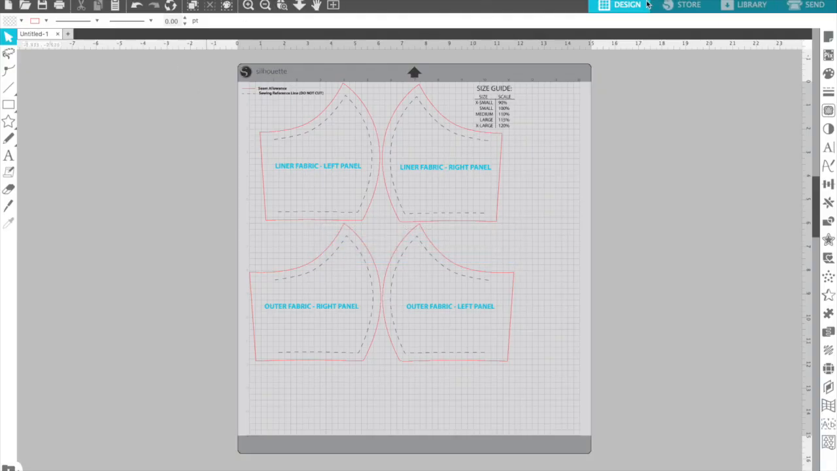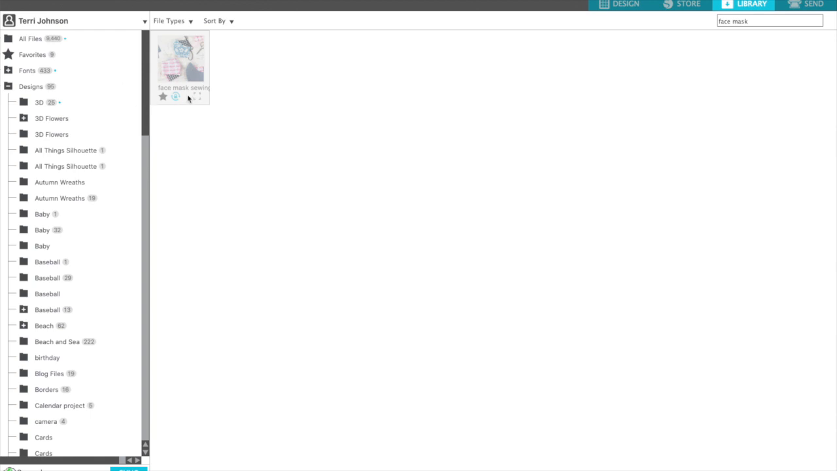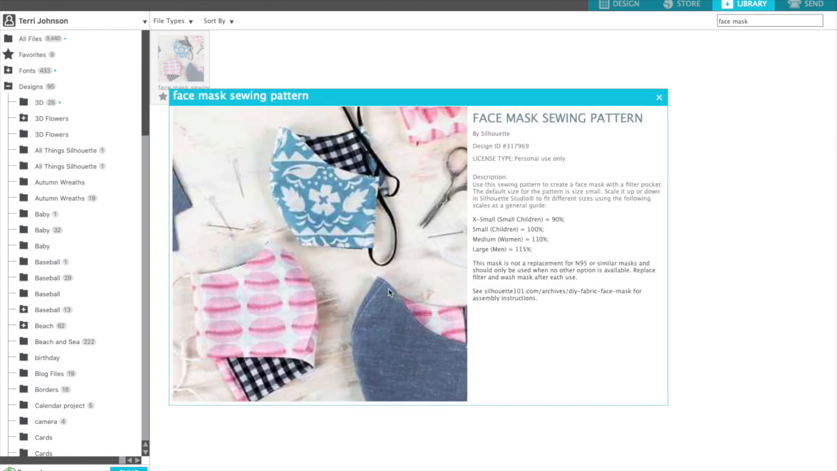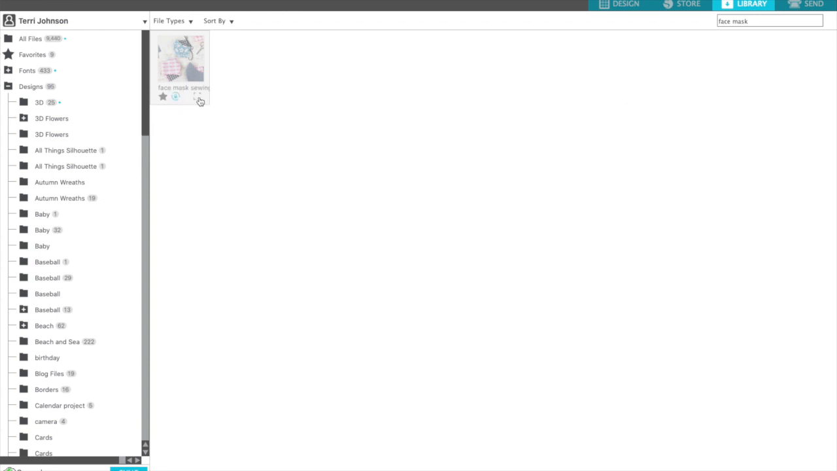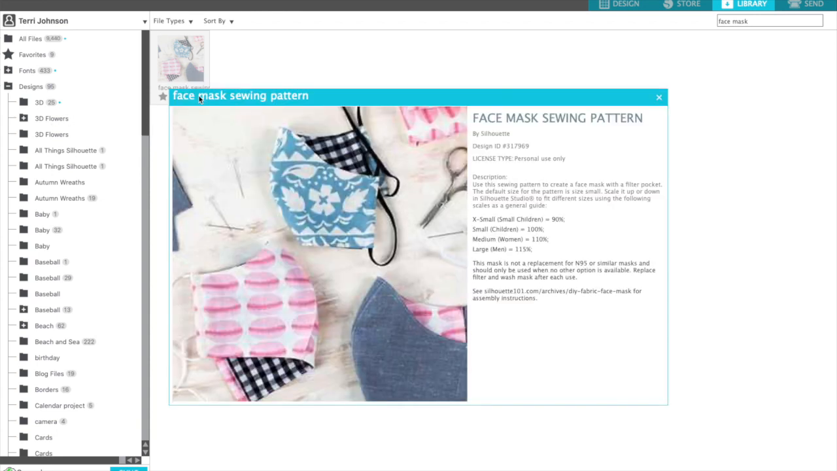Let me go back real quick. If you would like to download this design, it's free, and it is design 317969 in the Silhouette Design Store. Did you know that this little icon right here gave you all the information about the designs in your library?